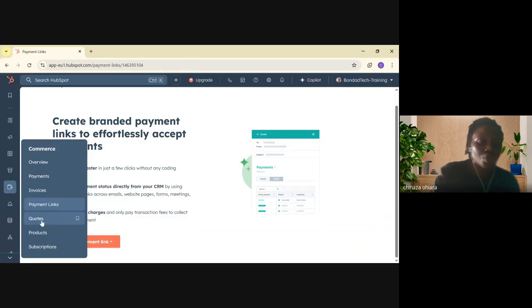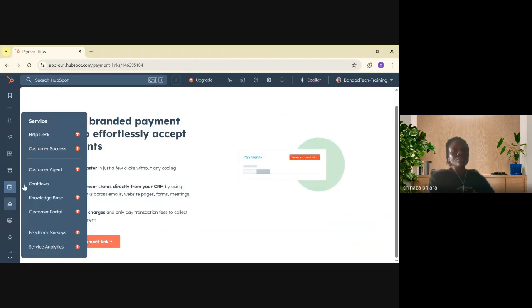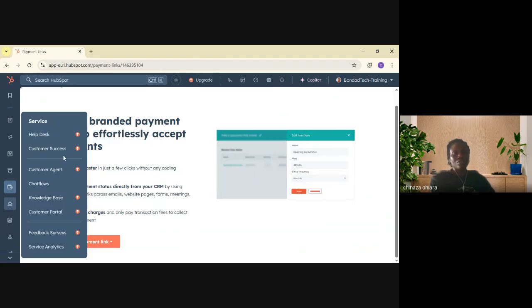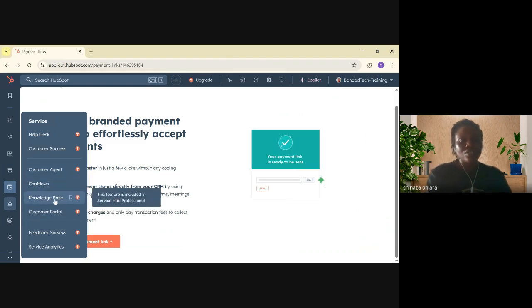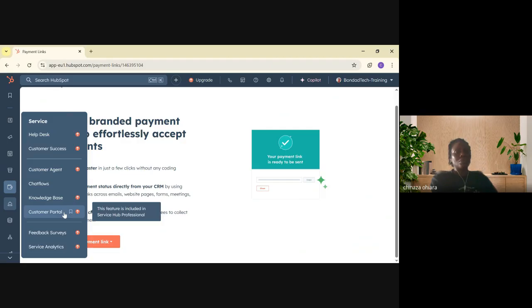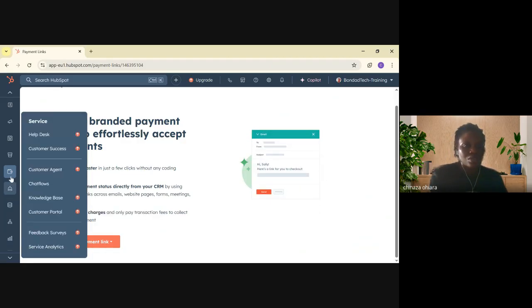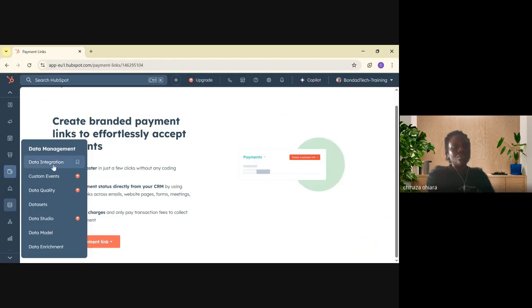So here are your quotes. Here are your product subscriptions and all that. This is the help desk. This is for customer success. This is for customer agents. This is for your chat flows. This is for your knowledge base. This is your knowledge base, customer portals and all that. And this part is for your data integrations.